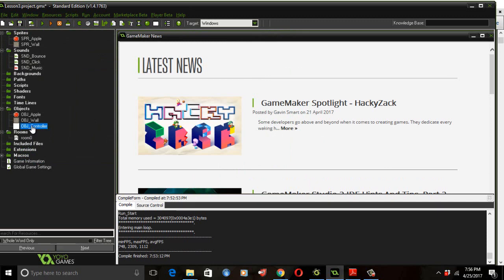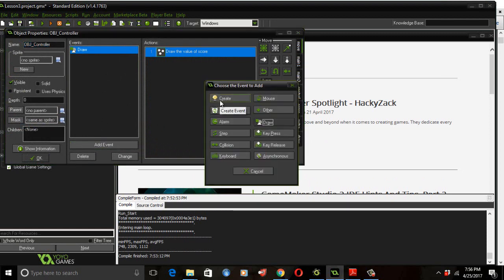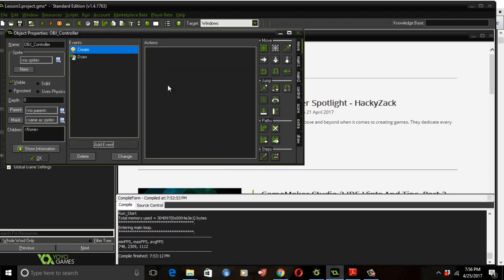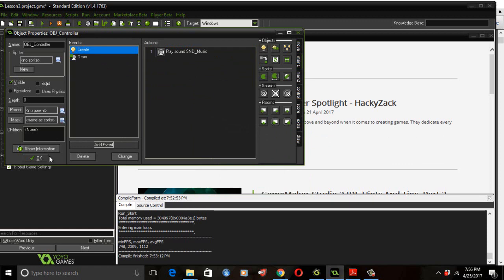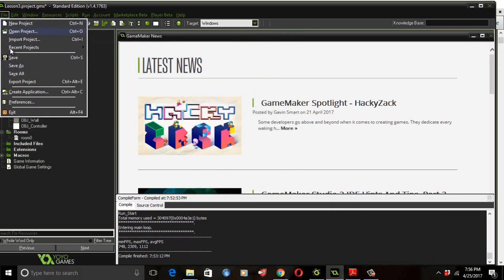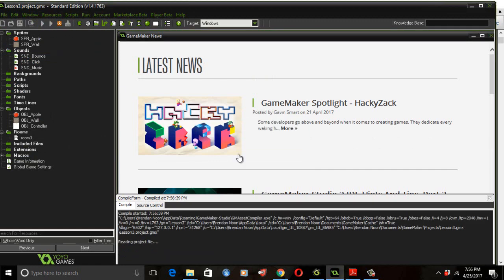And then in our object controller, click on that. We're going to have a create event. In that create event, we're going to put sound, and the sound is going to be our background music, and we want that true. We want it to loop over and over again as we play. So we hit OK to that. We hit OK. All right, file, save, and then the game.